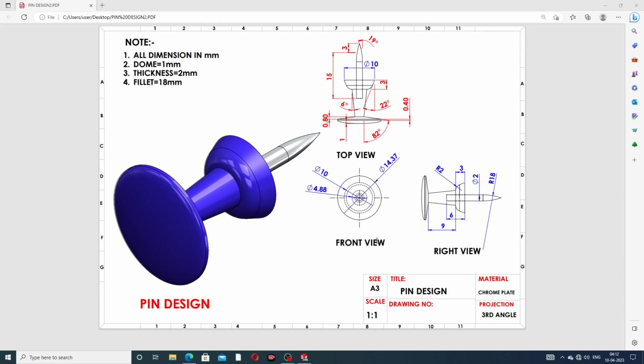Also, 2D drafting is available here. This body is very nice looking. This is the top view, this is the front view, and this is the side view, the right view. All of these are drafting views. Some important points are discussed here.